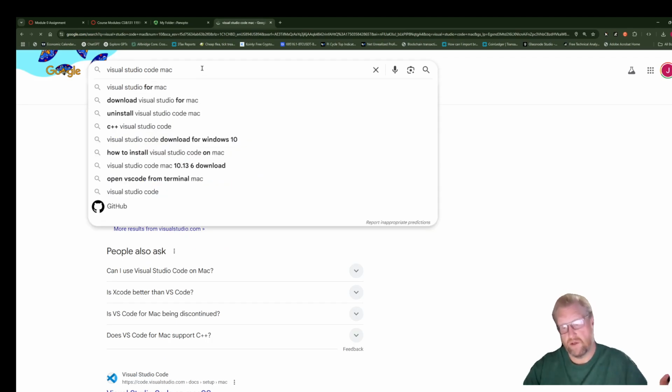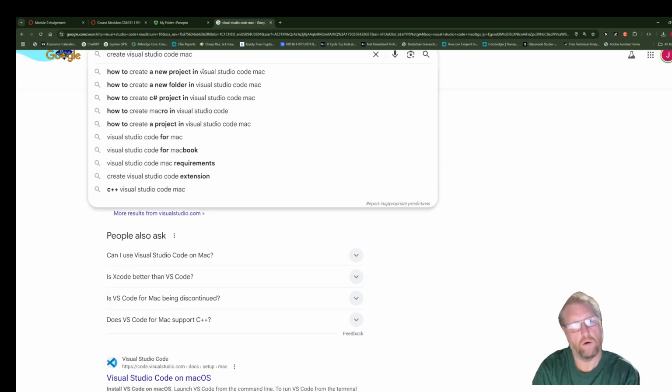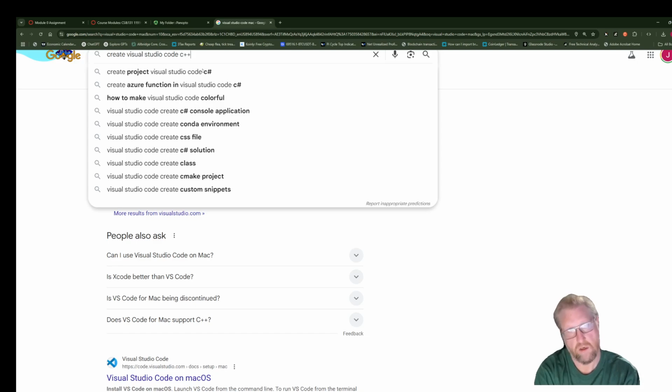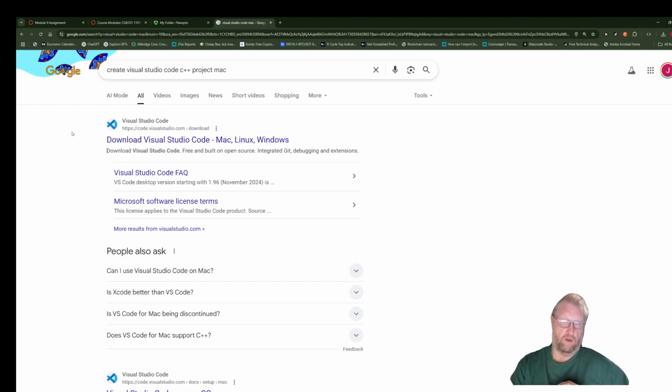And then what would be your search term? Create Visual Studio Code C++ project Mac. Something like that. Somewhere in there, you're going to find lots of resources on click this, click that, do this, do that kind of stuff. Now, Visual Studio Code and Xcode have a little bit of complexity, but there's lots out there that is going to be able to help you. And of course, you can set up a meeting with me over Zoom, and I can look at your screen and all that good stuff. So that's going to get those Mac users out there started.